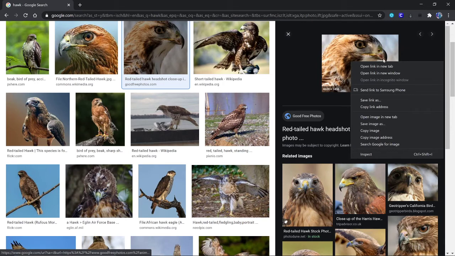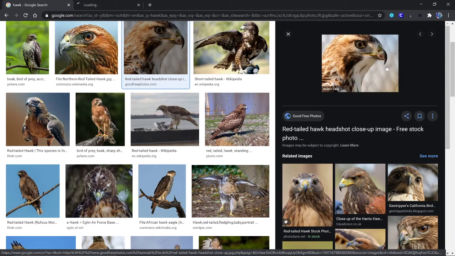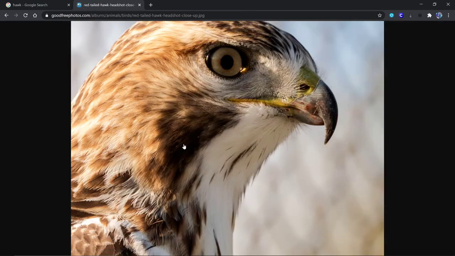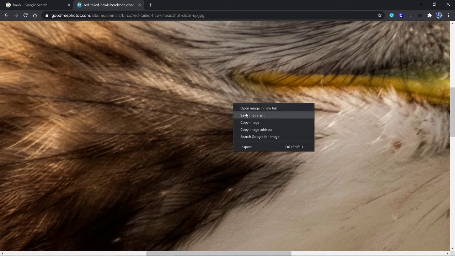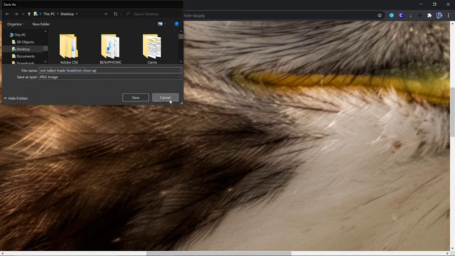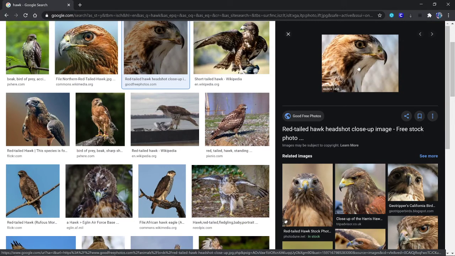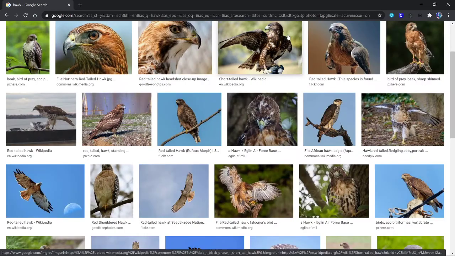So one more time, open the link. You could even do it in a new window, but in a new tab is what I do. See if there's a link that you can click, and then save the image as. Okay. All right, so that's how you basically find high quality images.